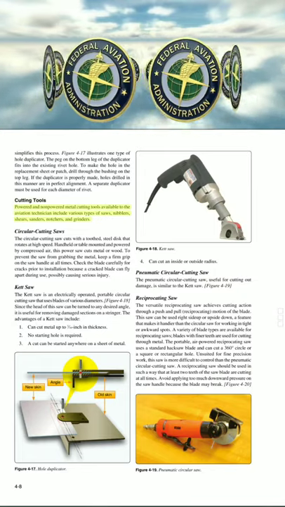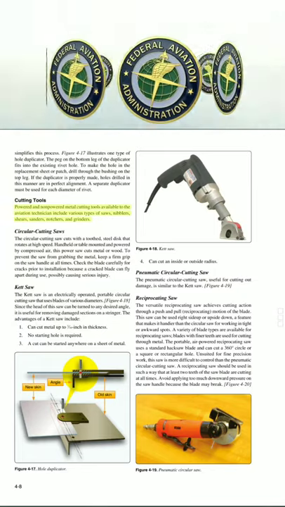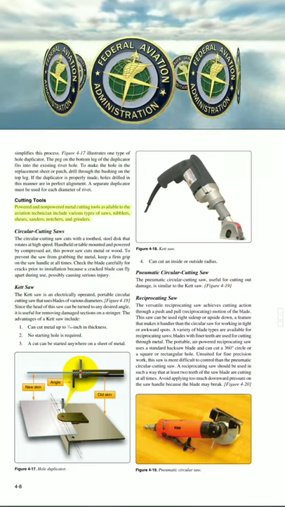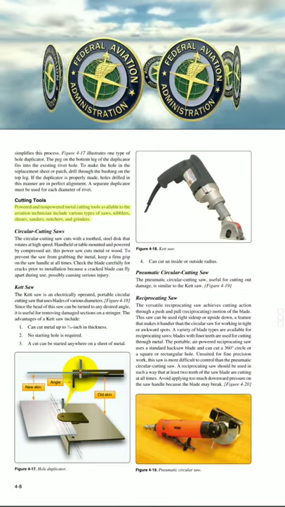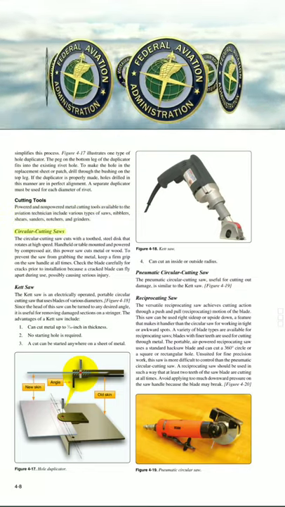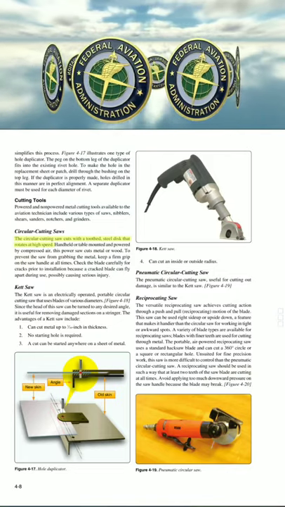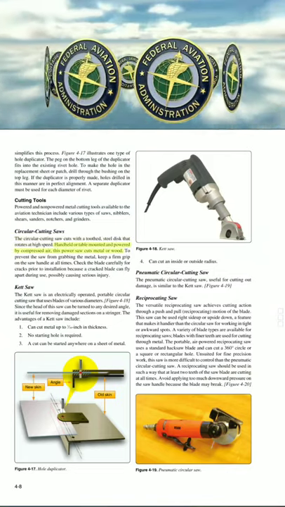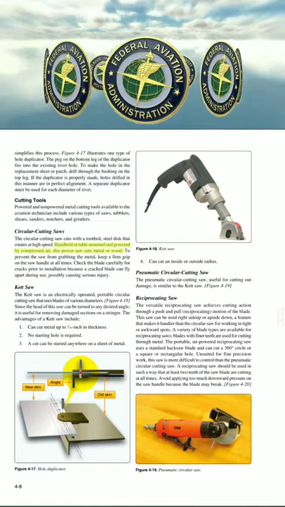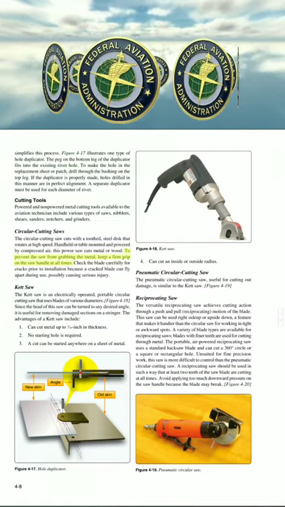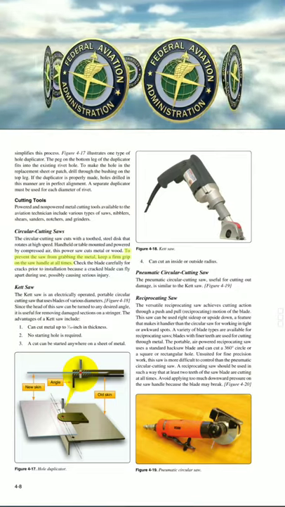Cutting tools. Powered and non-powered metal cutting tools available to the aviation technician include various types of saws, nibblers, shears, sanders, notchers, and grinders. Circular cutting saws. The circular cutting saw cuts with a toothed steel disc that rotates at high speed. Handheld or table mounted and powered by compressed air, this power saw cuts metal or wood. To prevent the saw from grabbing the metal, keep a firm grip on the saw handle at all times.